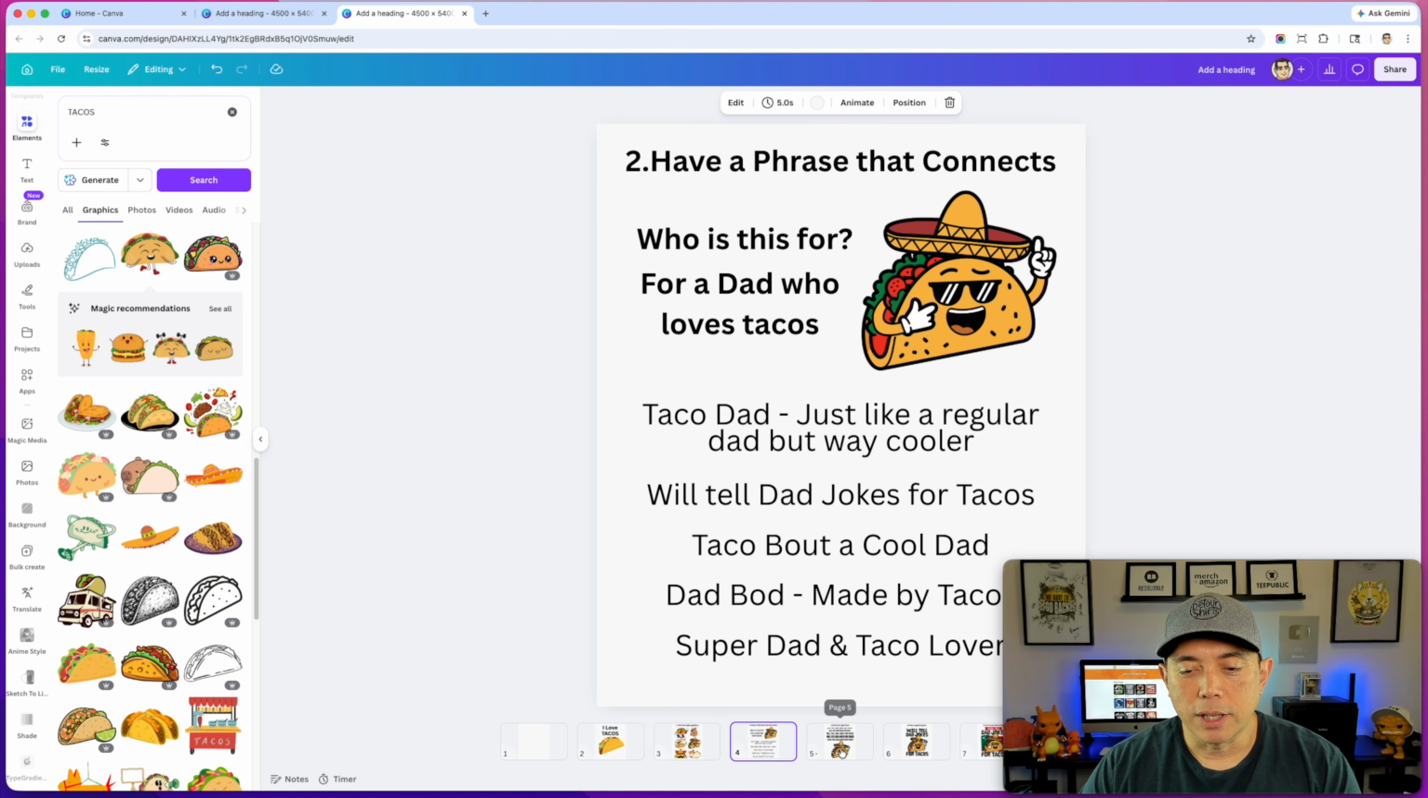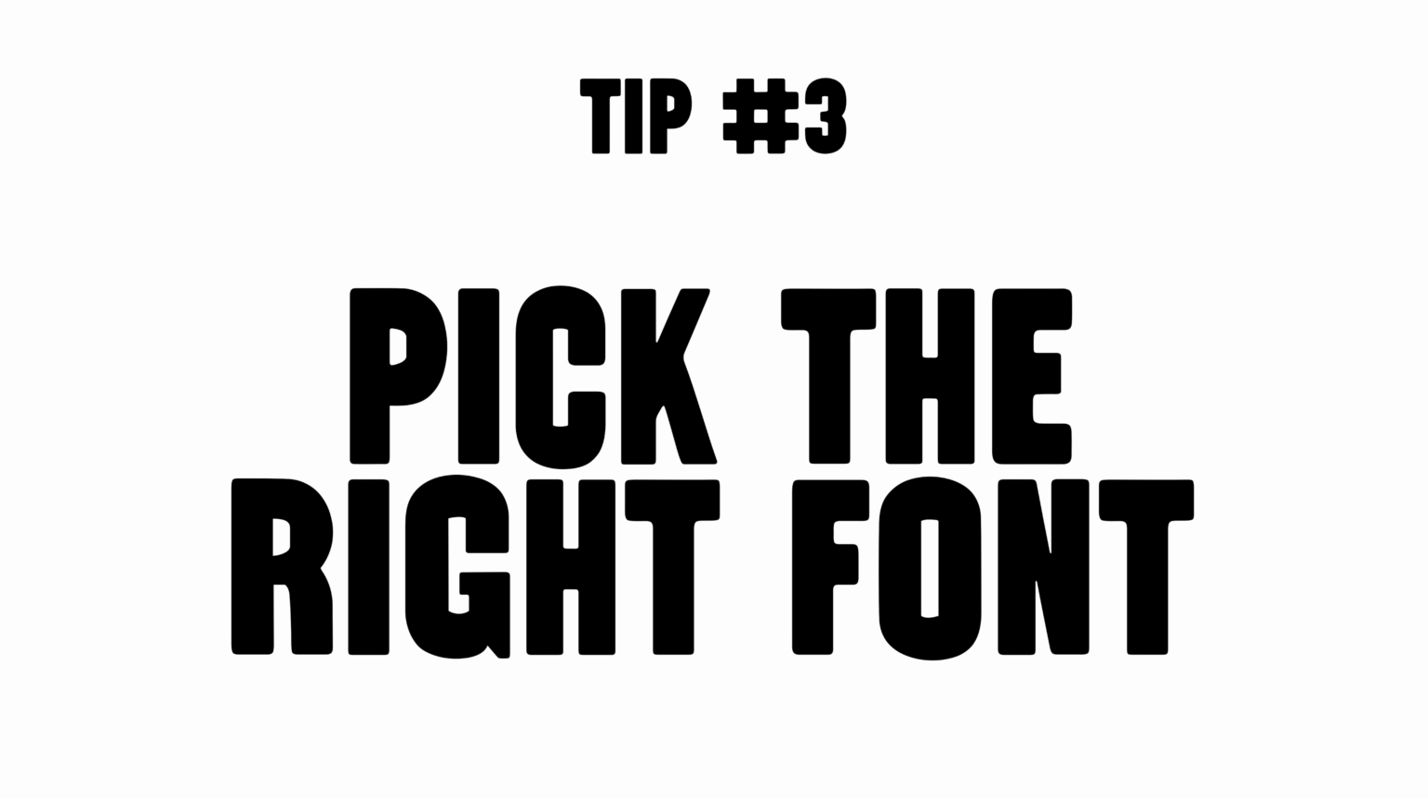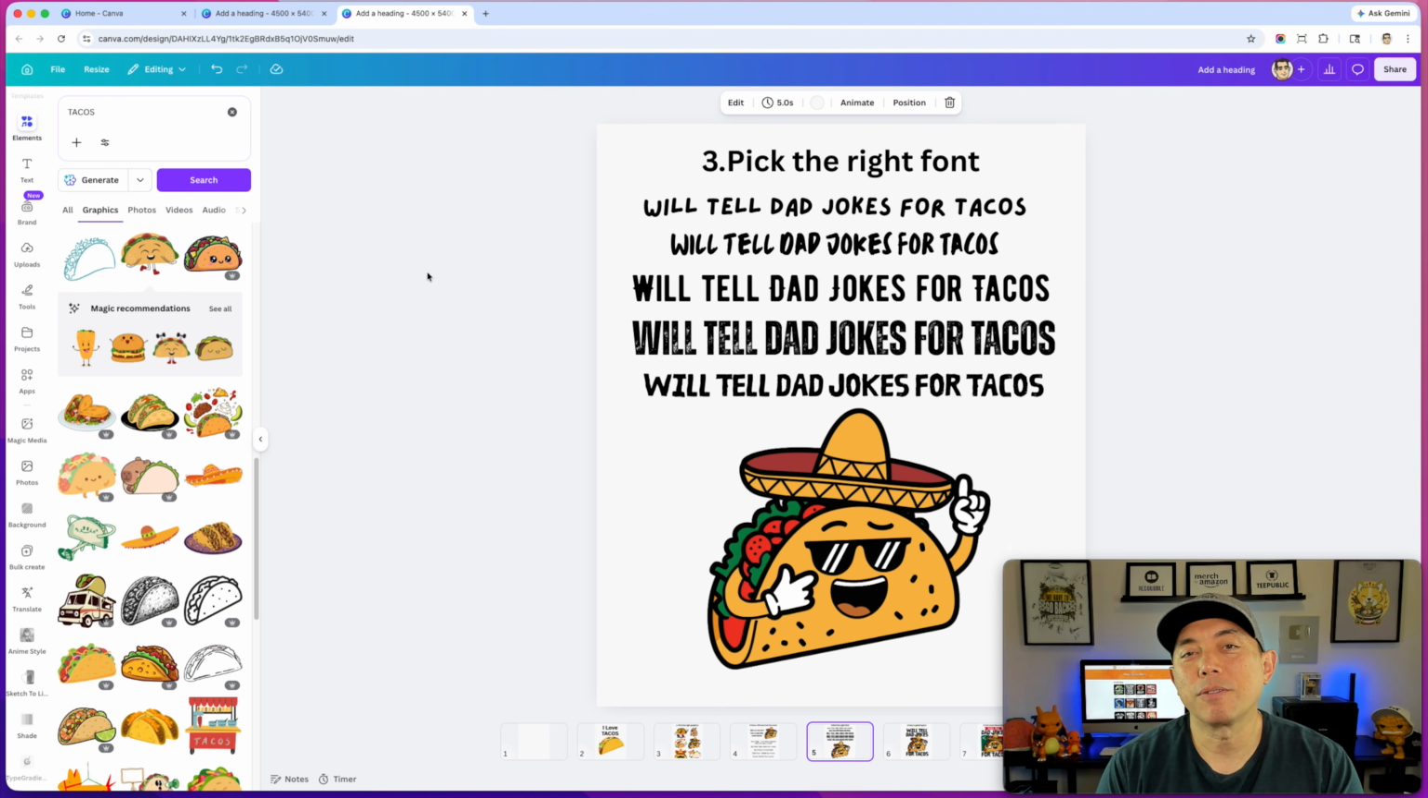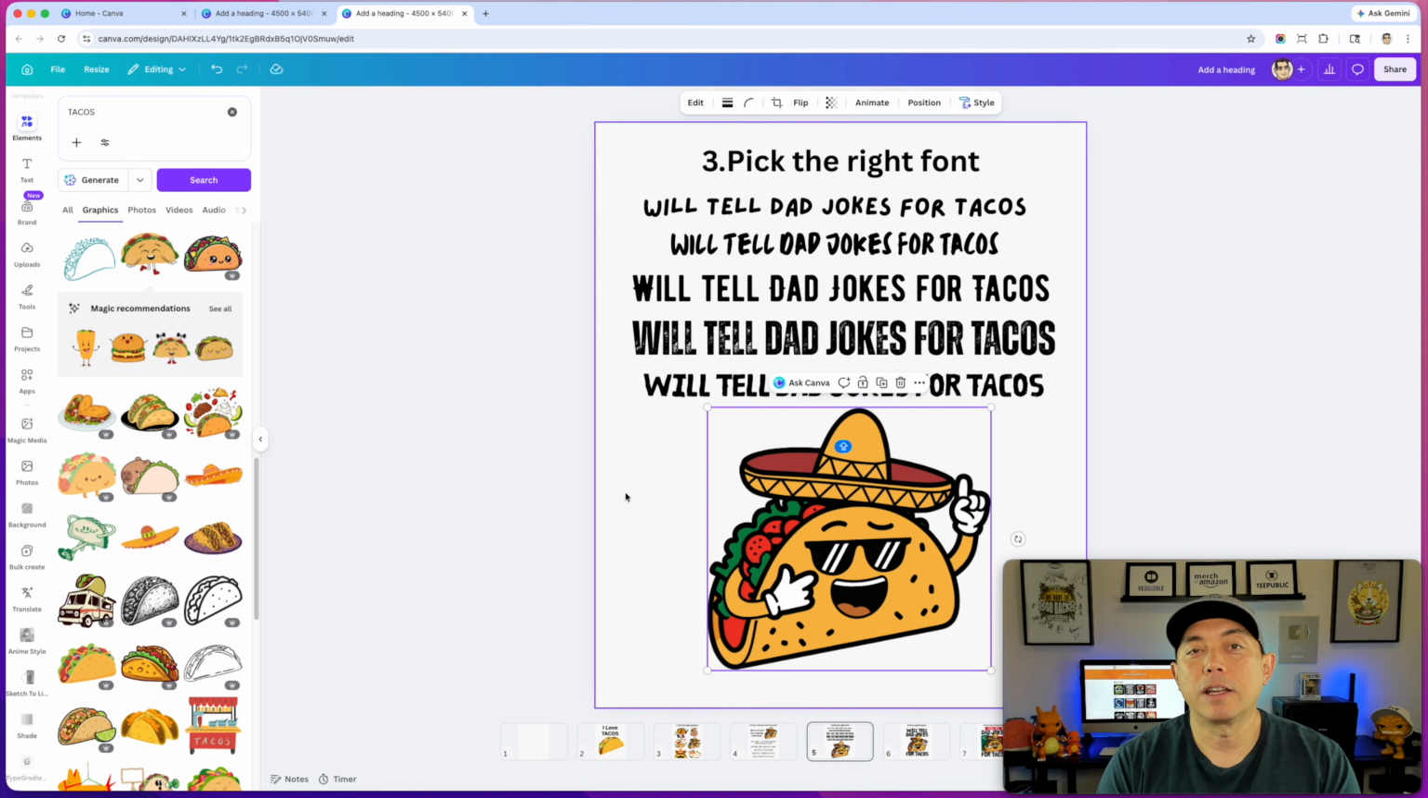So let's do that. Number 3, picking the right font. Now, how do you pick the right font for your t-shirts? Well, it has to match the graphic that we have here. So we decided on this graphic, and it should match your audience that you're designing for. So in this case, for dads. So typically, dad t-shirts have thick, bold, distressed fonts.